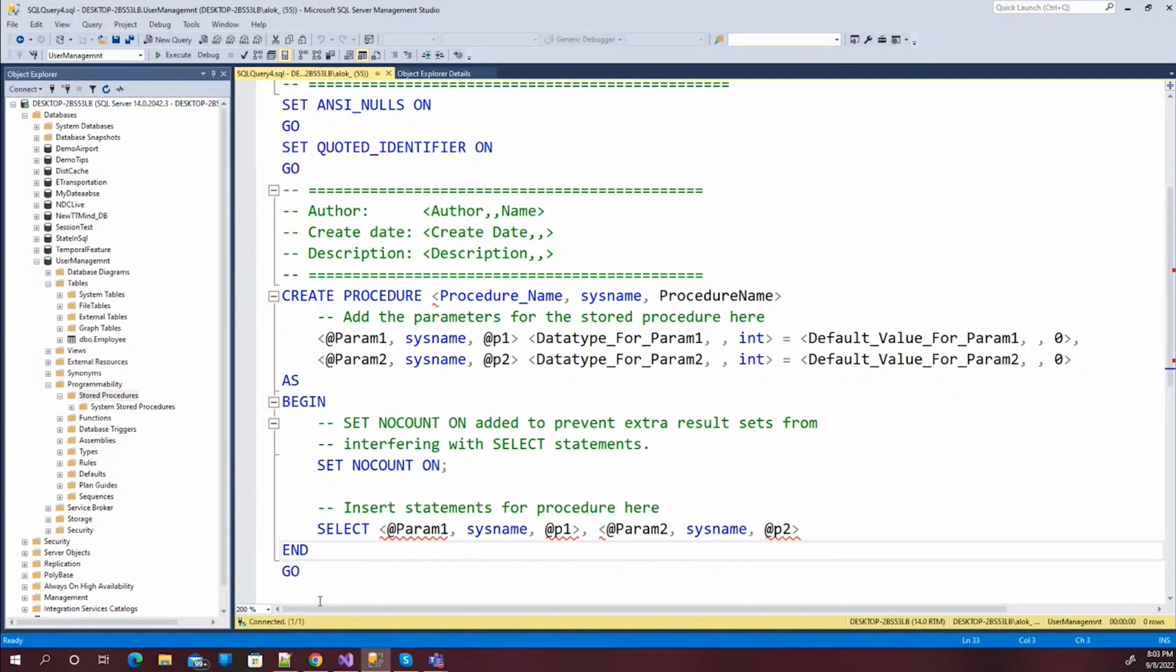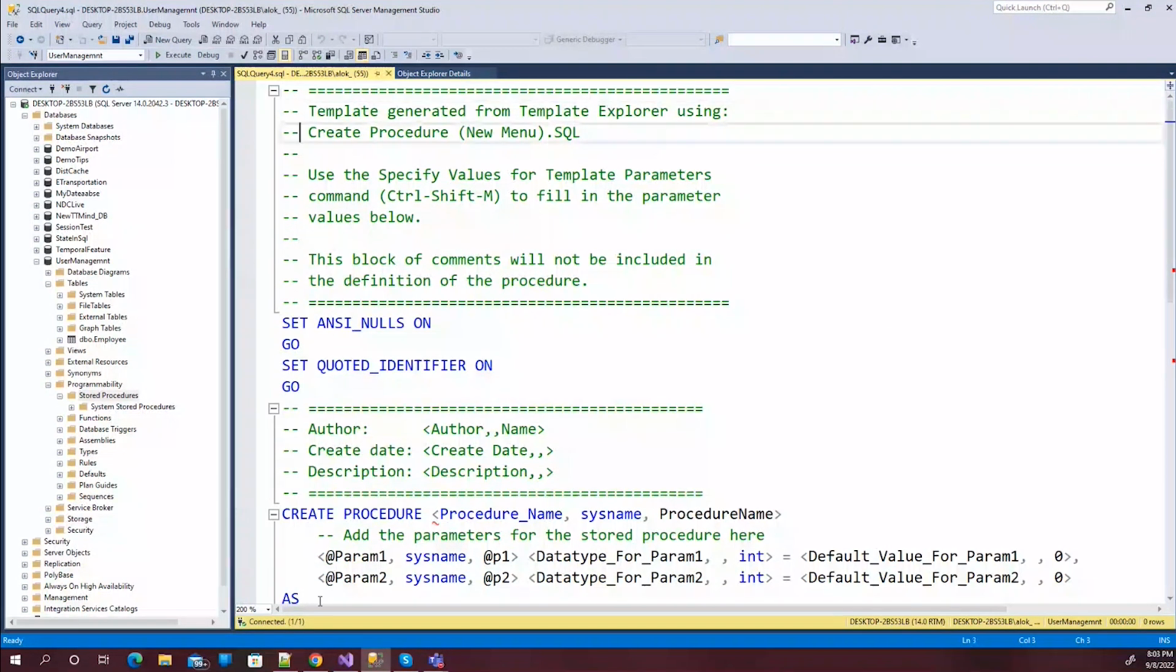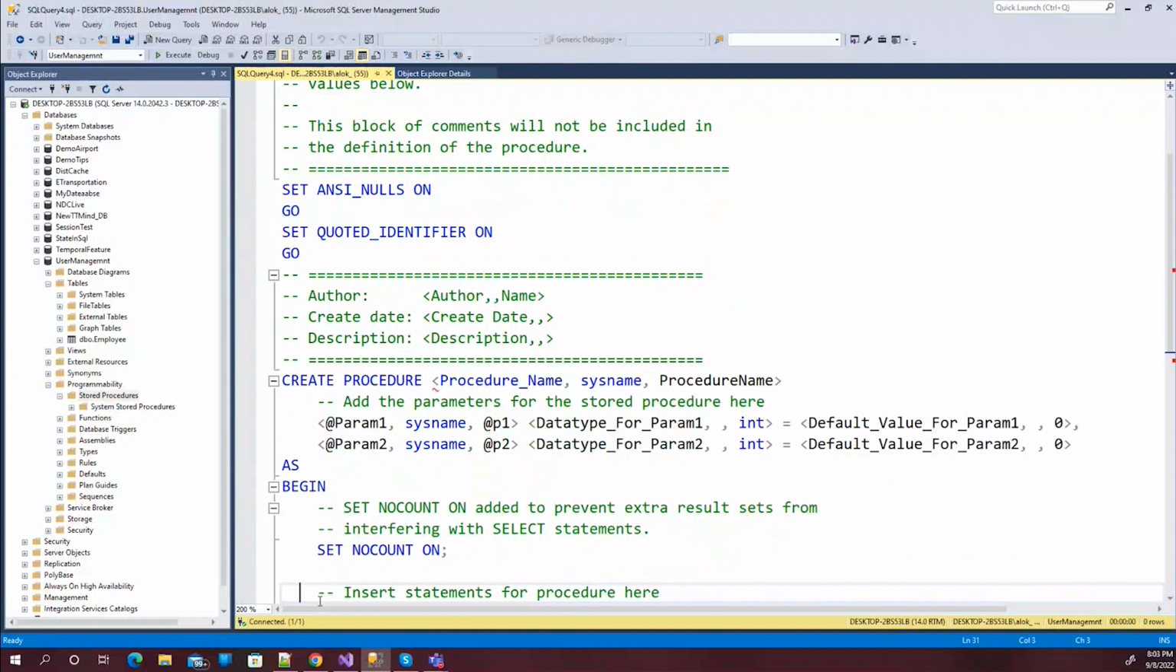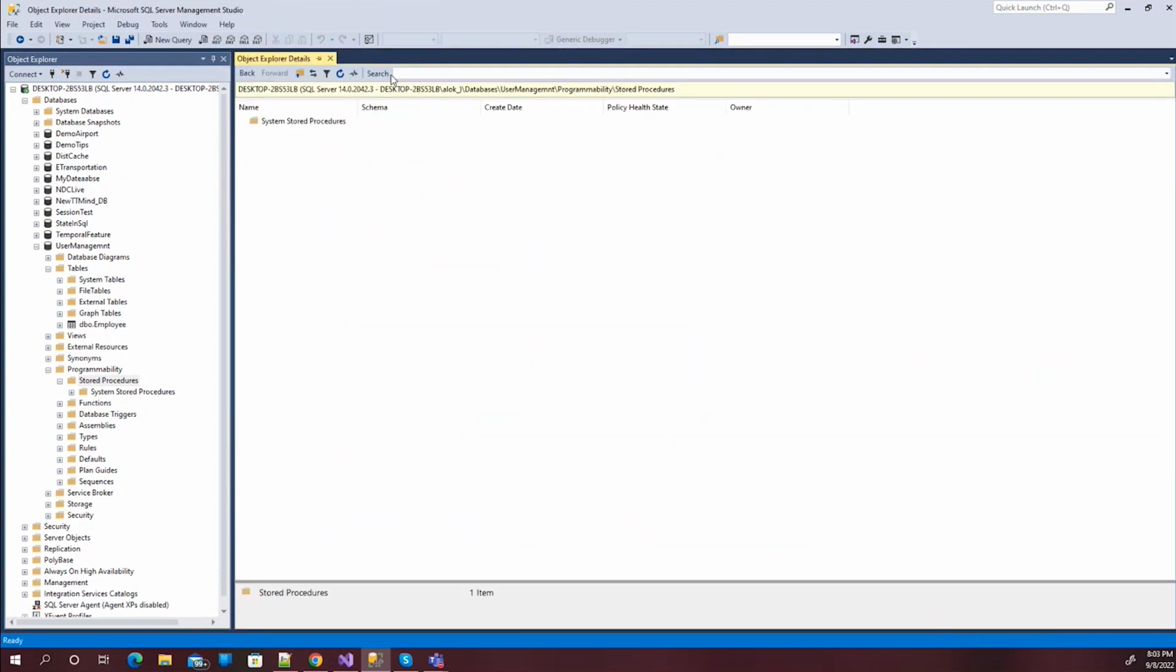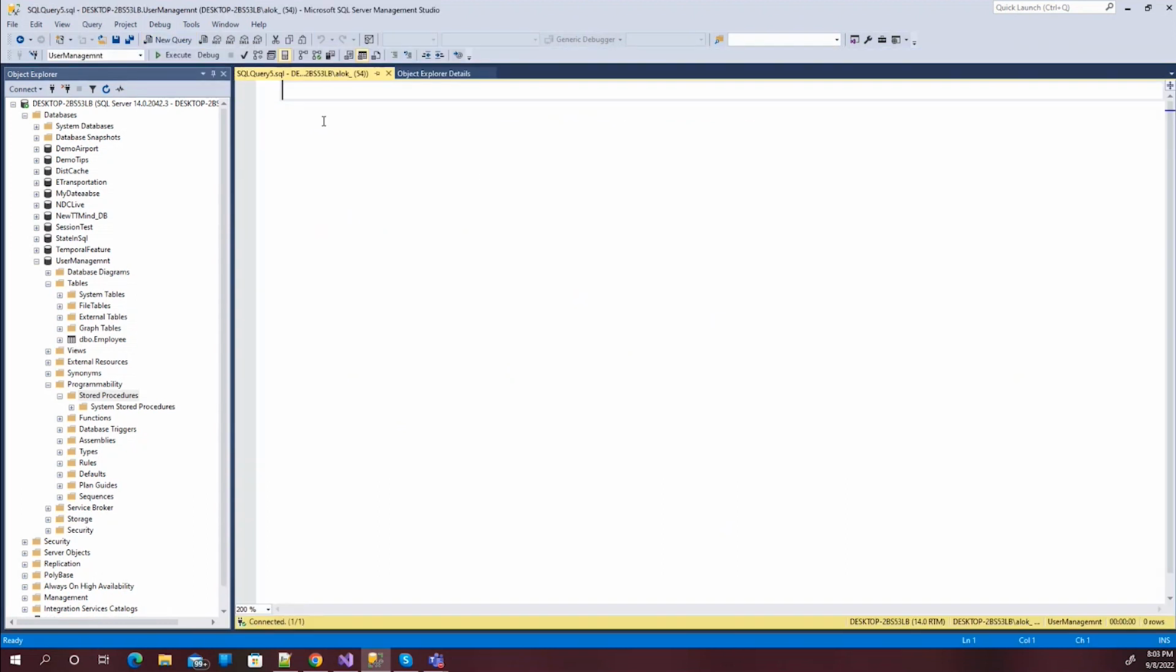So it's better to use this template so that you have a proper convention and good formatting, so that you can do a good job. But as we are learning today, we'll go with a plain query window. Look, I have a blank window.